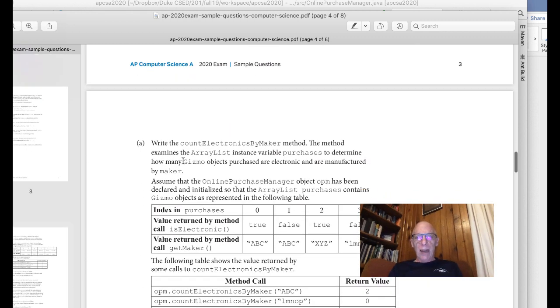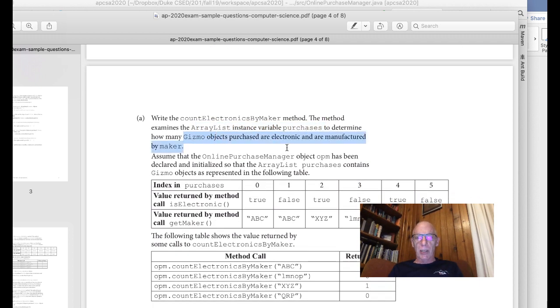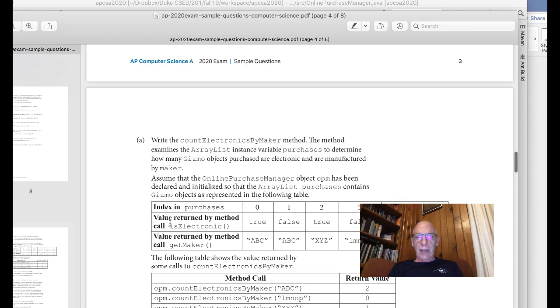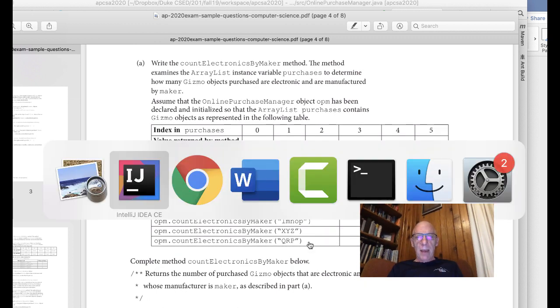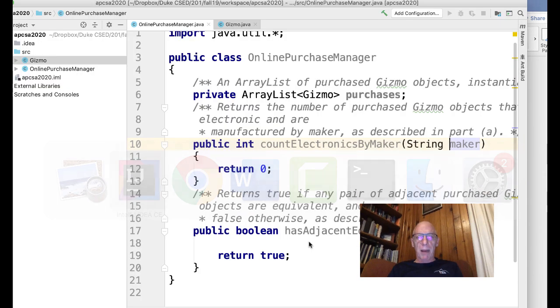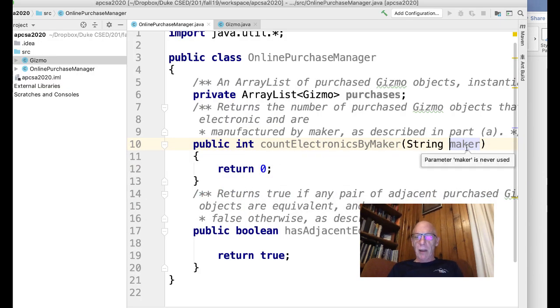Part A, write count electronics by maker. It examines the array list variable purchases to determine how many gizmo objects are electronic and manufactured by maker. So I have to know, are they electronic and are they manufactured by maker? And I can see these sample calls. Maker is a parameter to this method, and I need to know, is it electronic and is it created by maker? So I'm going to go back here and I'm going to do count electronics by maker. Here it is, count electronics by maker.